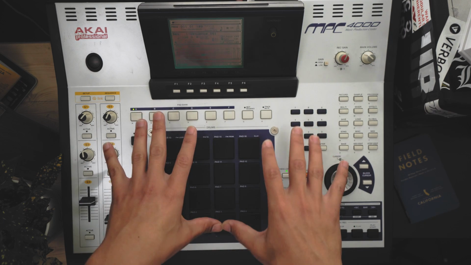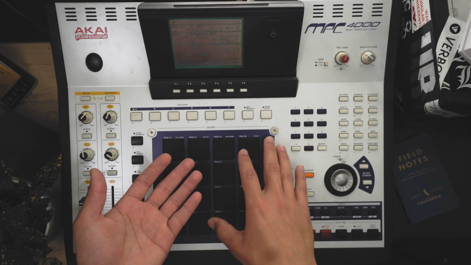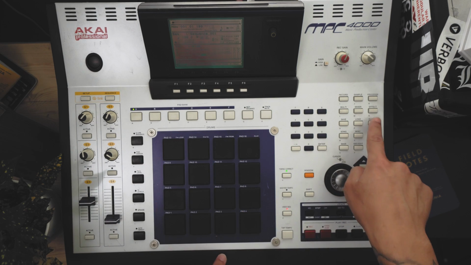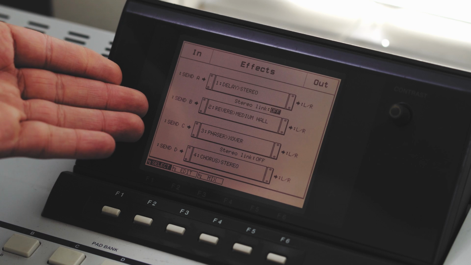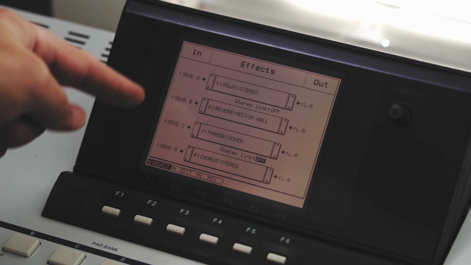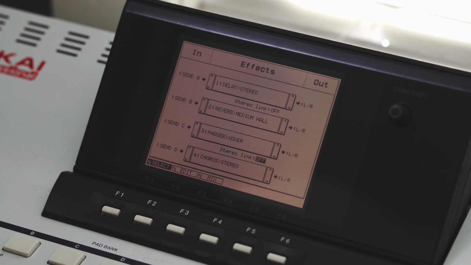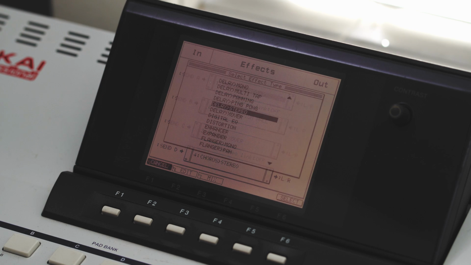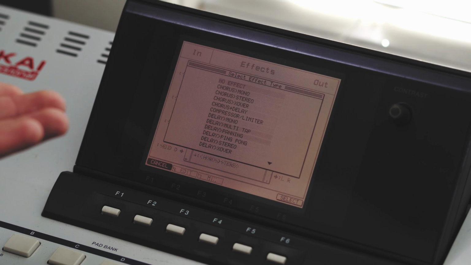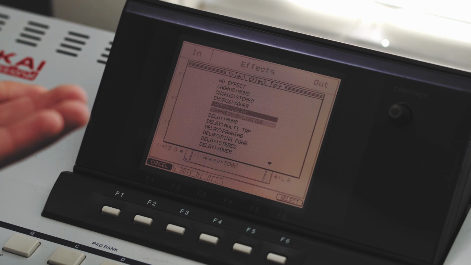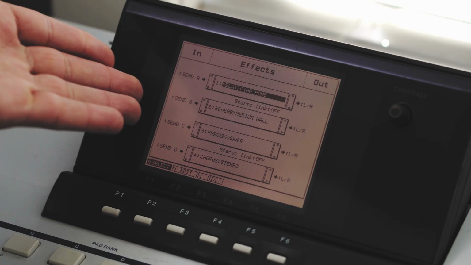So in this example, I just want to show the easiest way to get some sort of effects on your sounds. So with that being said, if I hit the effects button, it'll take me to this page here where I can then go and select what effect is being applied to what send. So if I say send A, I spin the jog wheel, it'll bring up all my collection of effects, right? So let's just say I want this to be a ping pong delay. You hit select and now it's there.